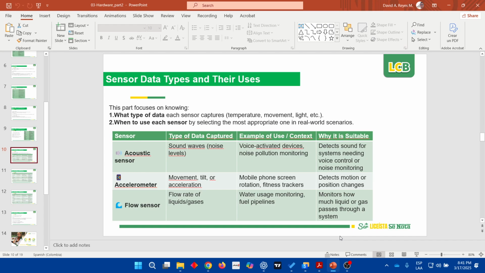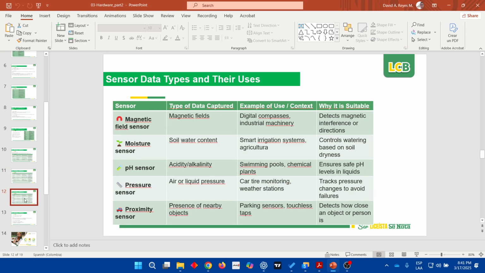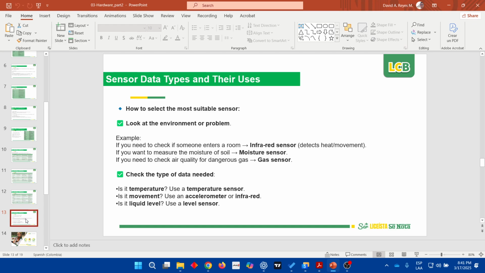The accelerometer is going to measure the movement. Okay. The flow sensor is going to measure the flow rate of liquids and gases. And here you have the sensor, the data type that is going to be captured, the example of use, and why it is suitable. Okay. So I'm going to jump to this, and I'm going to jump to this. Okay. So how to select the most suitable sensor?